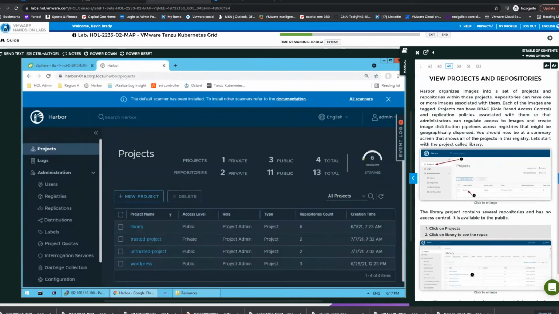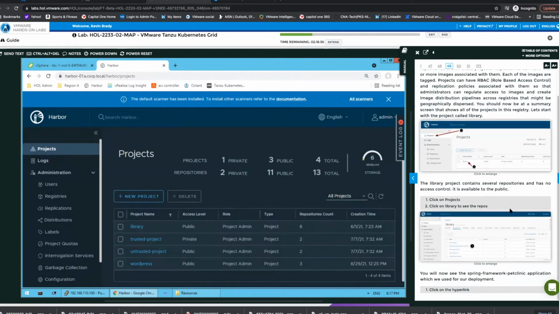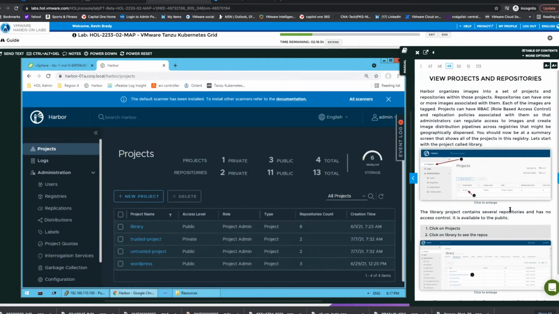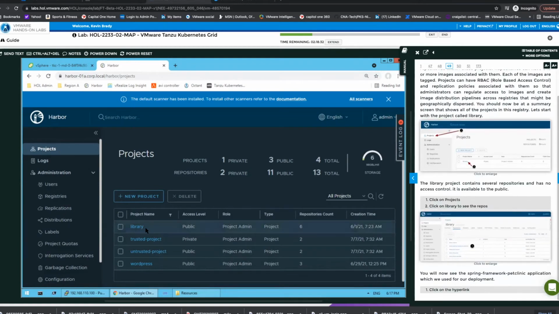Harbor works off the concept of projects. Think of a project as a repository. I can create projects for development projects. I can create a project, in this case, called library, that I can use as a public library for images. We've created one called Trusted Project, where we'll put our trusted images, and Untrusted, we'll put our untrusted images. And then as you can see here, we created one for the WordPress application. We create a project as simply as clicking on New Project and then assigning it a project name.